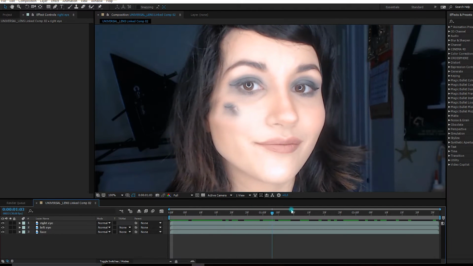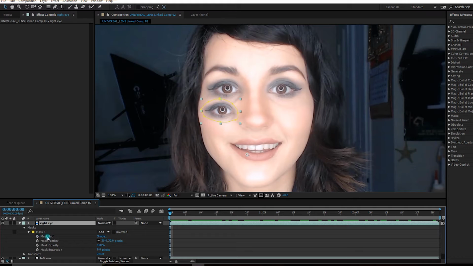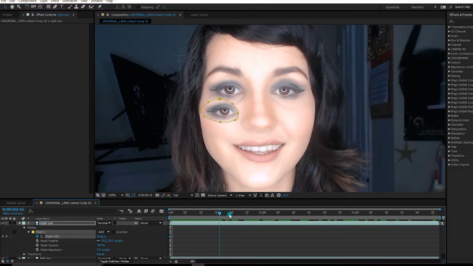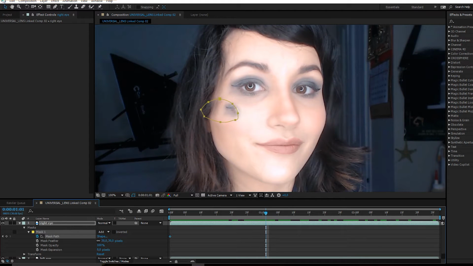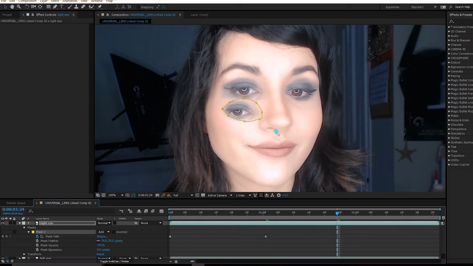So if you see here, my mask kind of disappears. So I'll have to open it, go in mask path, click the little stopwatch here. And then when it disappears, I make sure I'm on the selection tool. So with the selection tool, I select all my corners and then you see it creates a little keyframe. So I have to do it every time that the head moves.